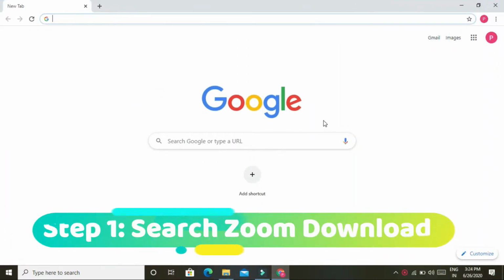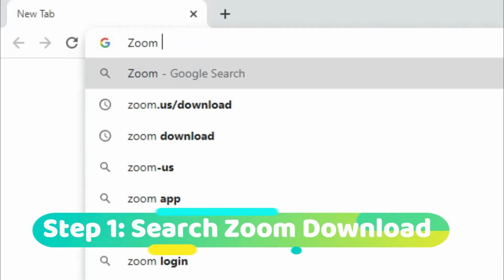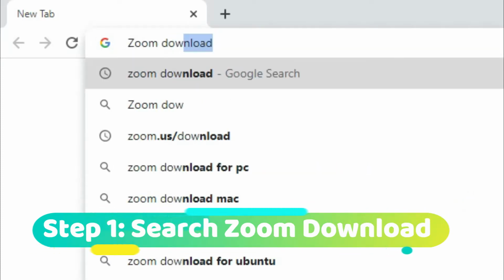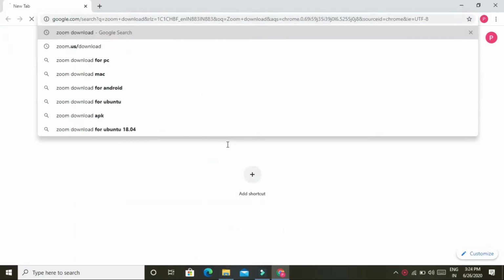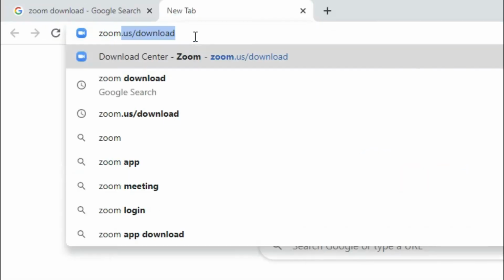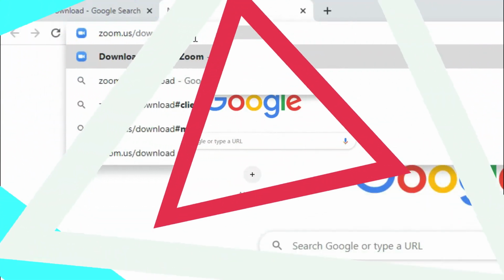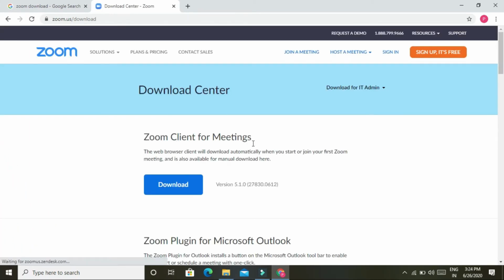Step number 1, just type Zoom download in the Google search bar or any browser you are browsing. This is one way. Another way is that you can directly type zoom.us/download. You will see this type of interface in front of you.